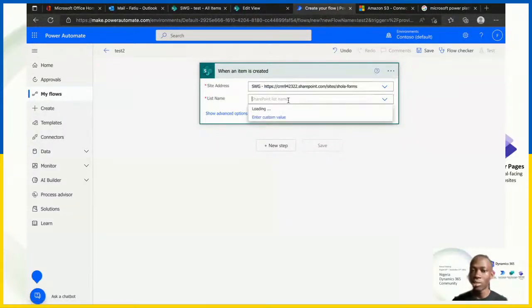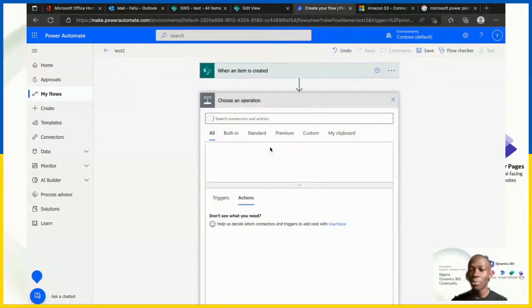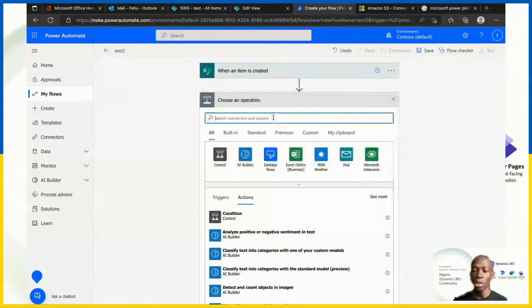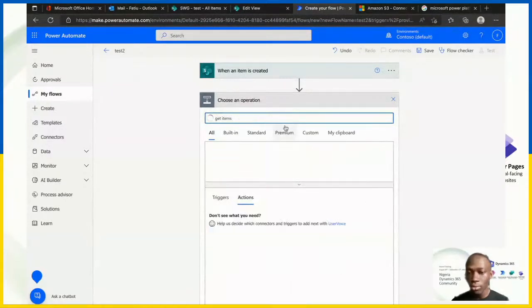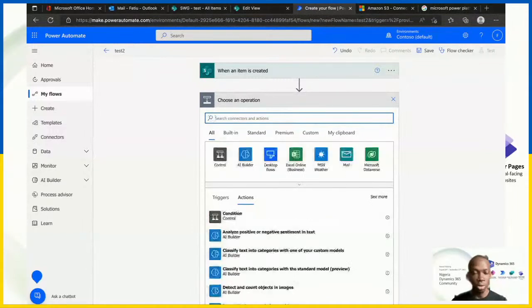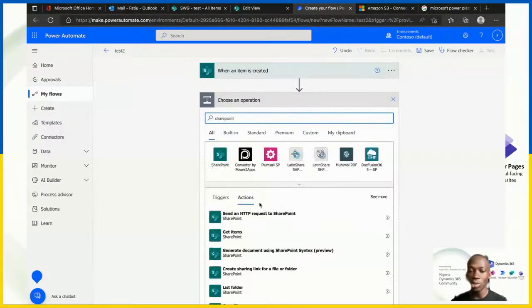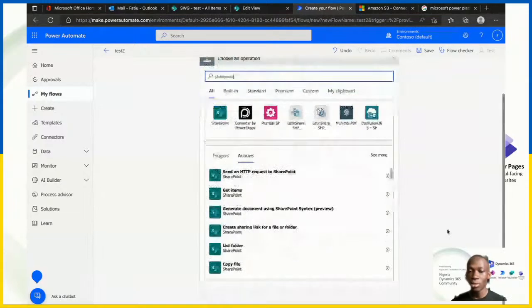I want the SWG sites. Then I want you to select the list name test. So another step is, okay, when an item is created, what should happen? Let's get all the items. You can do get items, or better still, let's say you don't know the name of the action you're looking for. You can just type SharePoint. When you type SharePoint, you see the list of actions that exist for SharePoint. So get items. This is what we are trying to use.